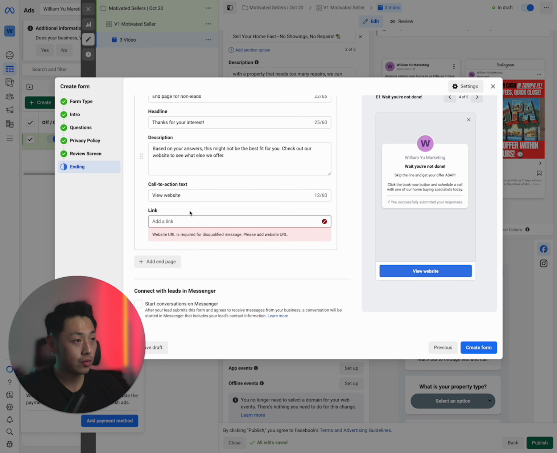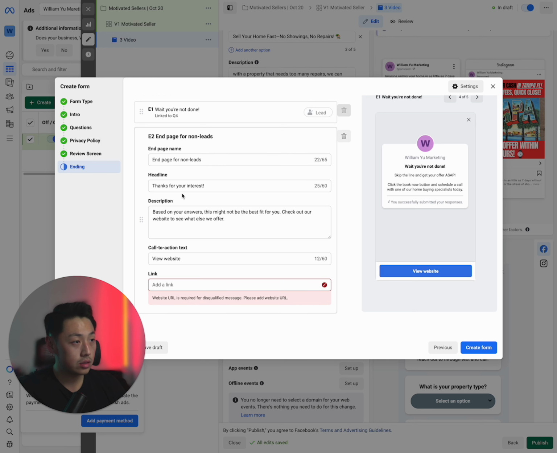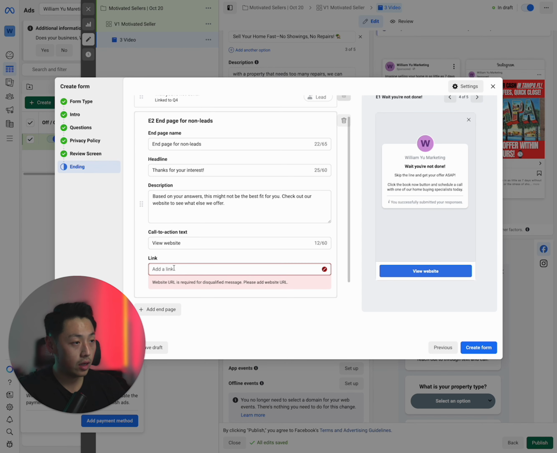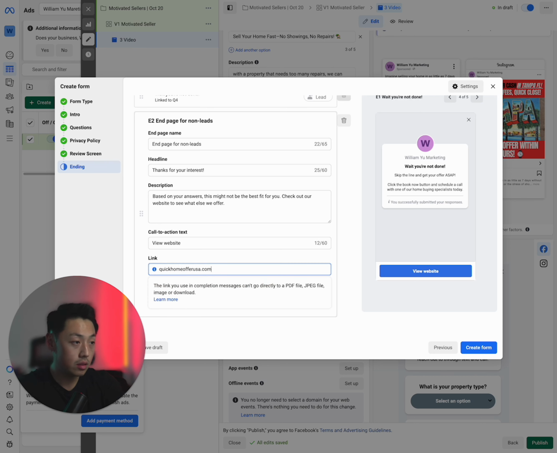And then add page for non-leads. Sorry, thank you for your interest. Based on your answer, you're not the best fit. That's fine. View website. So you can add a website link, or you can have them directly call you. Just because they're not the best traffic doesn't mean that you don't want to speak to them, right? So if they want to call you and if they're really that motivated to get in touch with you, great. But we just want to make sure that Facebook knows that this is not somebody that we want anyways, based upon the information they provided for us during the questionnaire part and the survey part. So you can do quick home offer USA dot com.